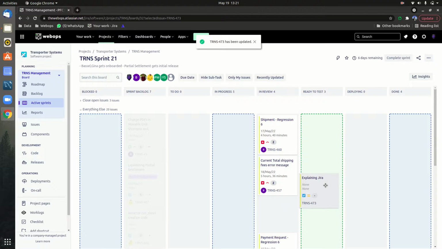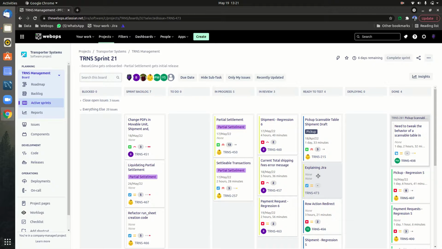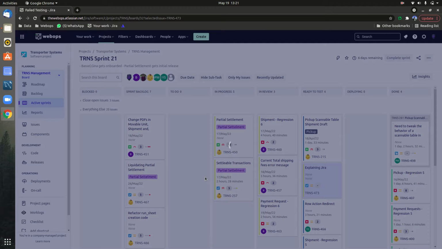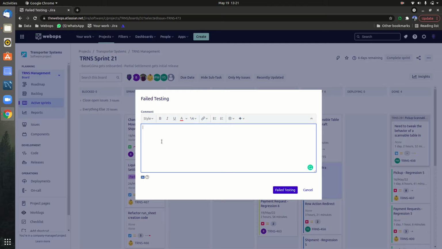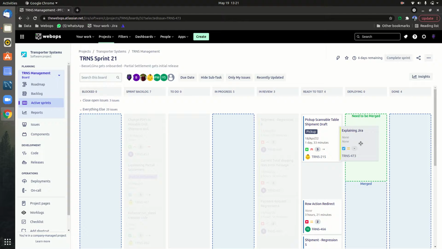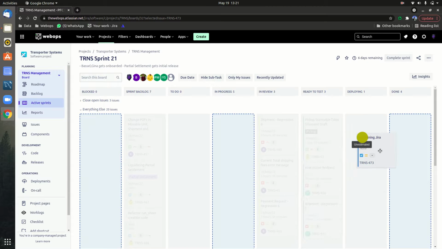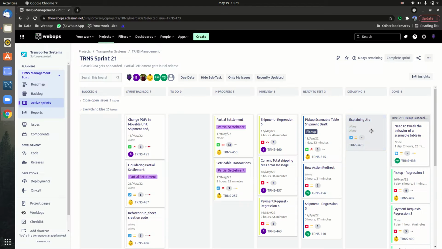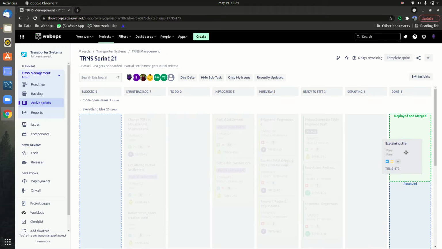Then I deem it ready to test or in progress. So let's say it's ready to test. Then I send it back to in progress. It asks me why it failed. I move it here, and it asks whether it needs to be merged or is it merged. If it's merged, let's directly take it to done. Here it asks: is it deployed and merged, or resolved? If I say deployed and merged, it's done.